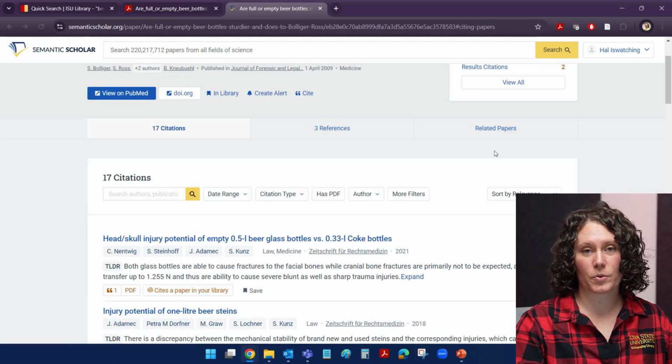And that's how you can use 3 different tools to use citation chaining to find additional resources to answer your research question.